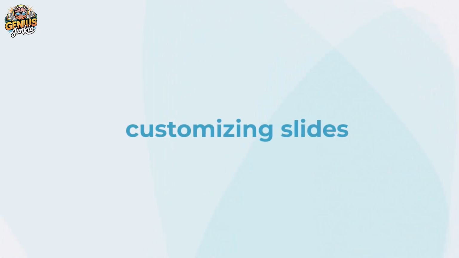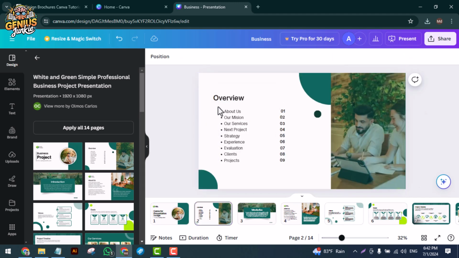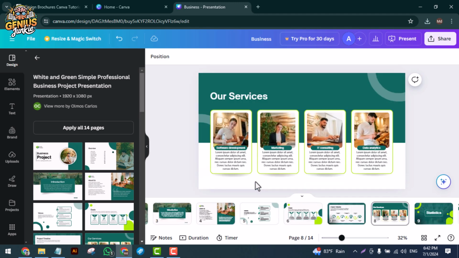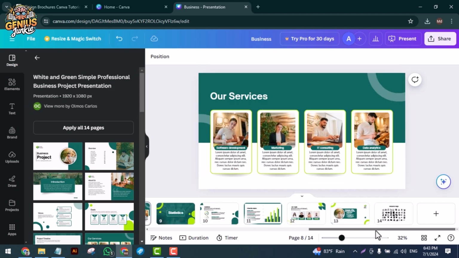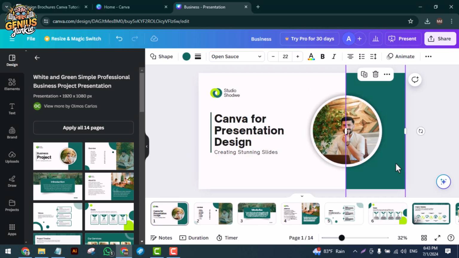Customizing slides. Next, let's customize the content slides. Click on any text box to edit the text. Add your key points, and remember to keep it concise. Bullet points and short sentences work best for presentations.